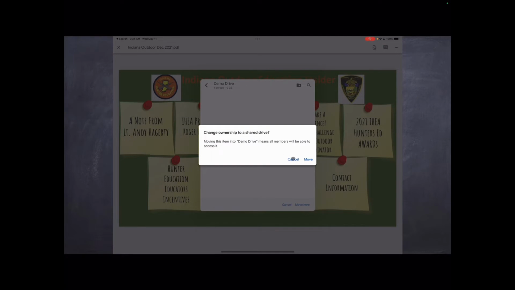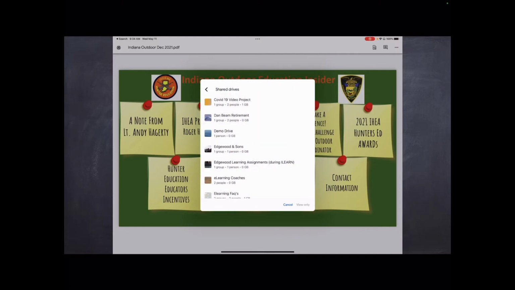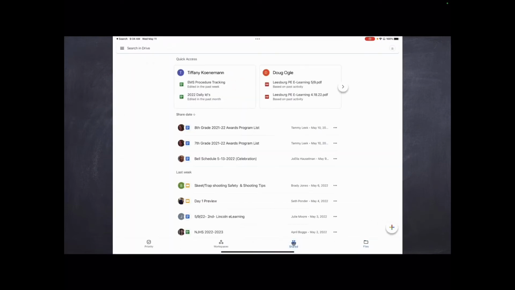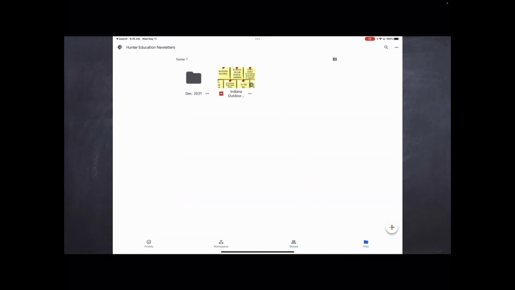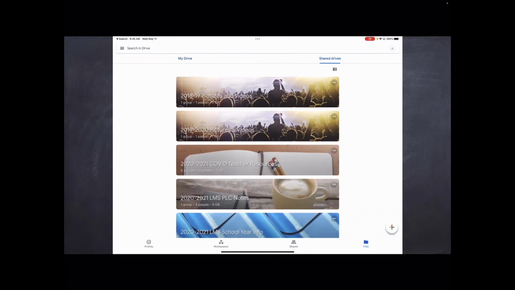The nice thing about this is when we take a look at your shared drive, let's go back here and look at our shared drives. Let's go back to my files, and back up here, see where it says My Drive, Shared drives. Click on shared drives.